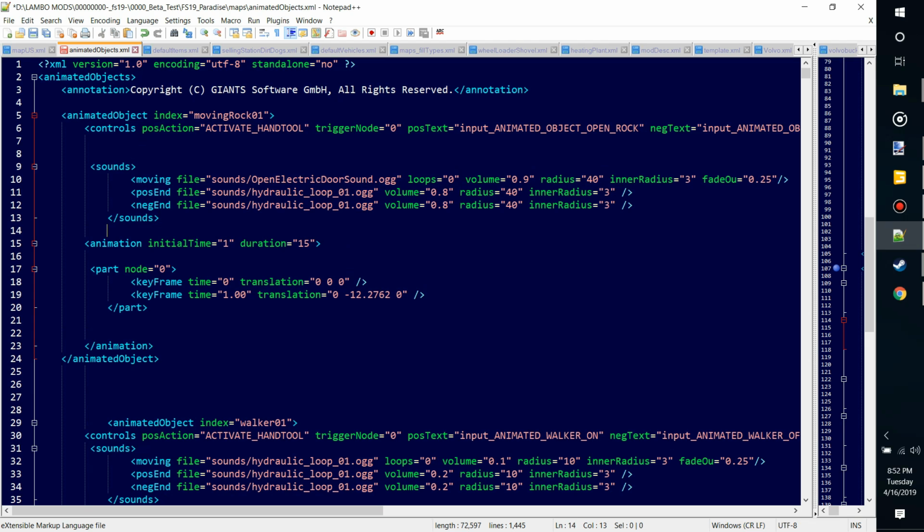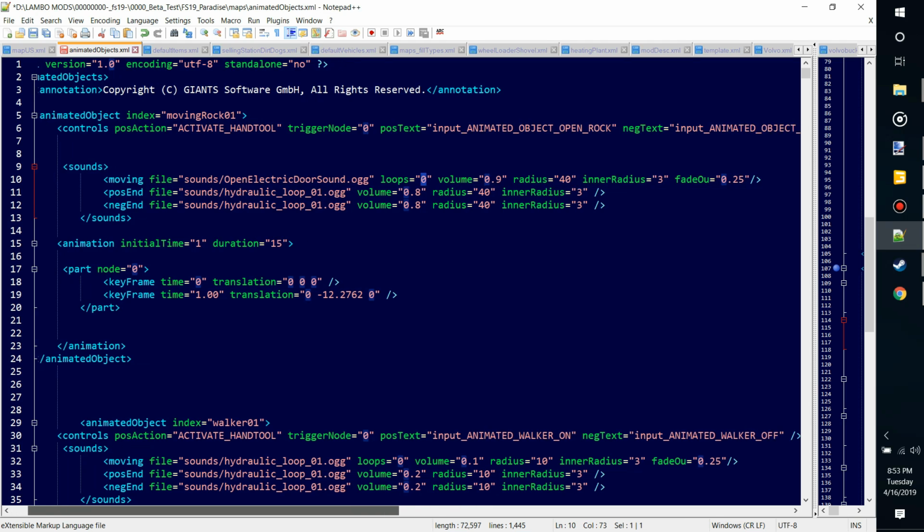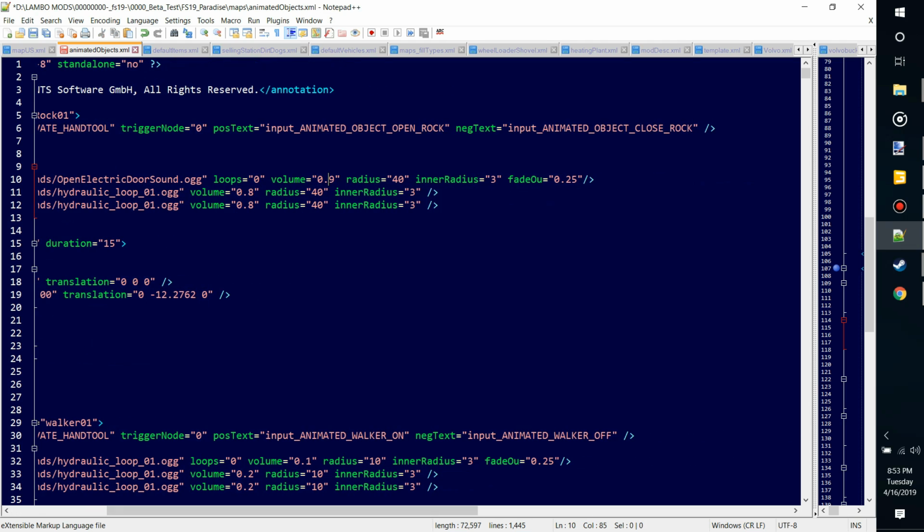So while it's moving, say it's going up and down, it's going to use this sound. And this one's obviously going to be an electric door sound we're going to hear. And then it's going to loop one time, two times, three times. You can tell it how many times there. And then the volume of it is going to be set here. I've gone all the way up to 3 before, and it's super loud. Radius is how far from the point that you can hear it.